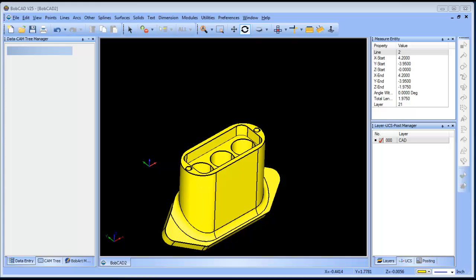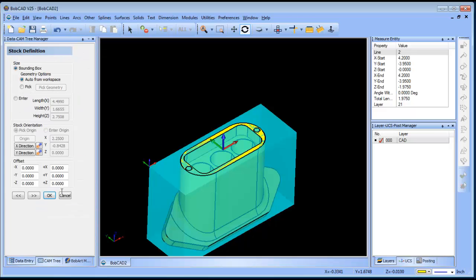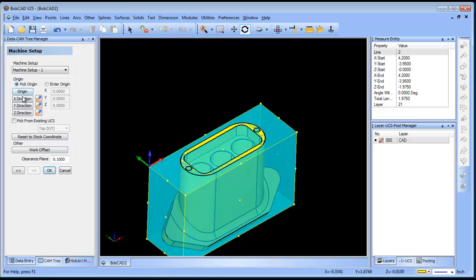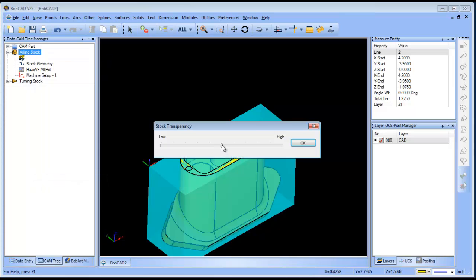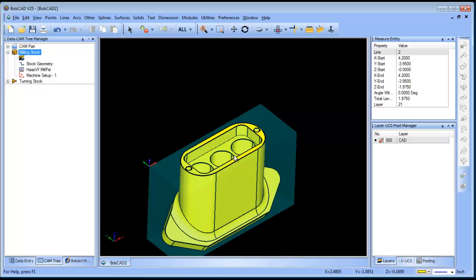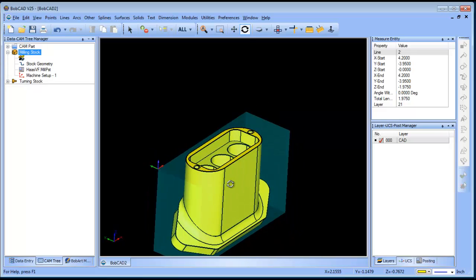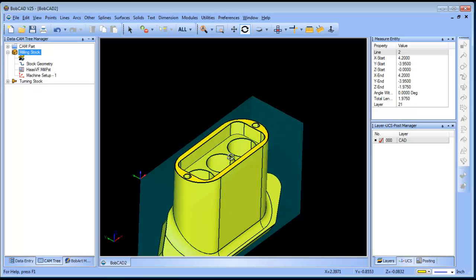So what I want to do is run my stock wizard on this part, and I'll just go ahead and set my 0 on center. That's fine. Okay. Now from here I'm just going to turn the stock transparency down a little bit, and what I want to do is pocket out this level right here. So a couple of things. Right now all I have is a solid model.